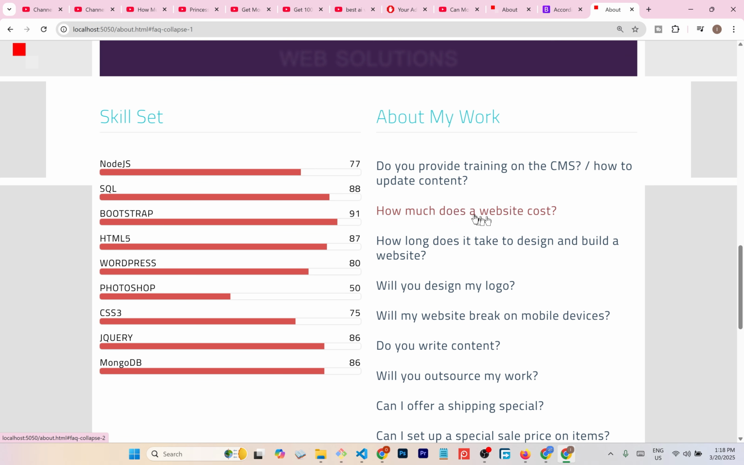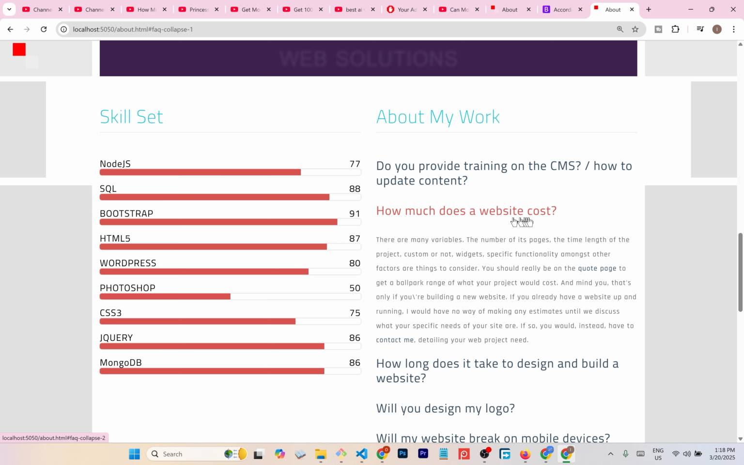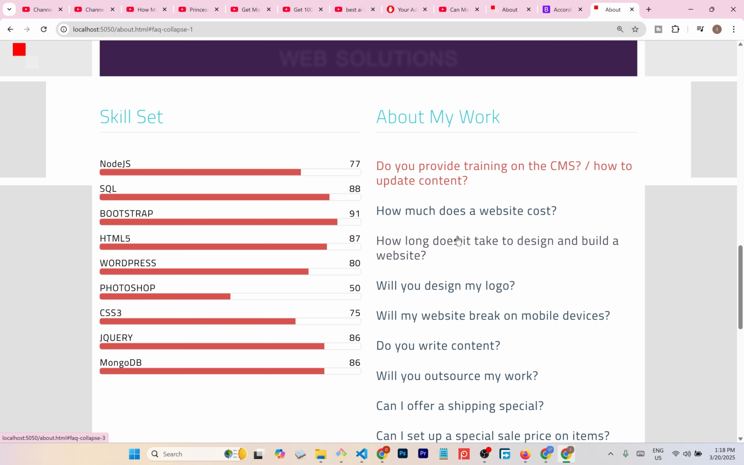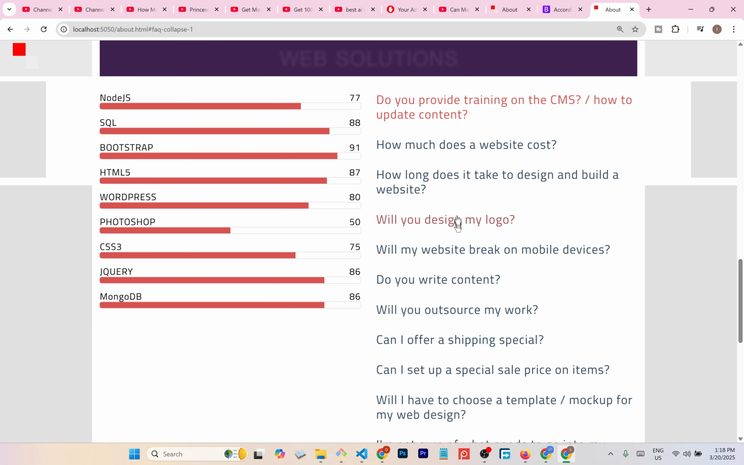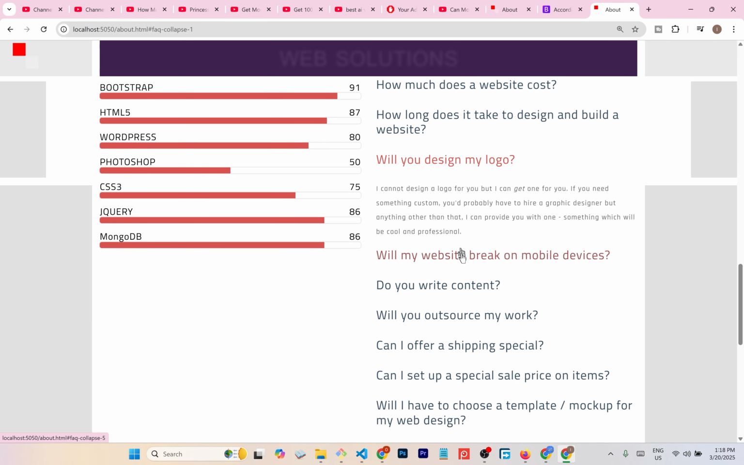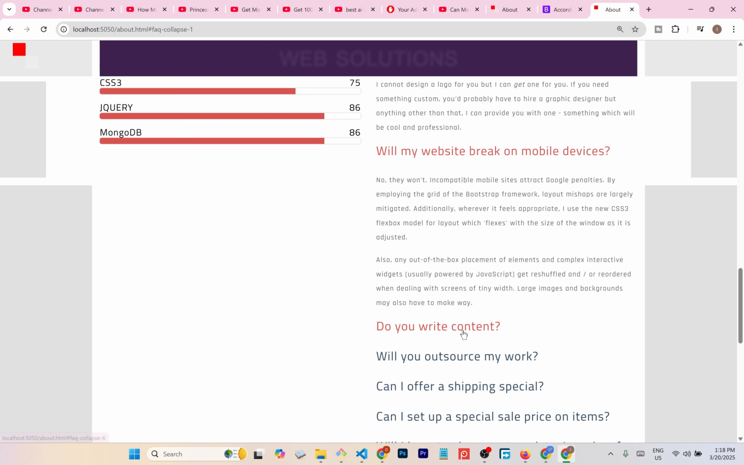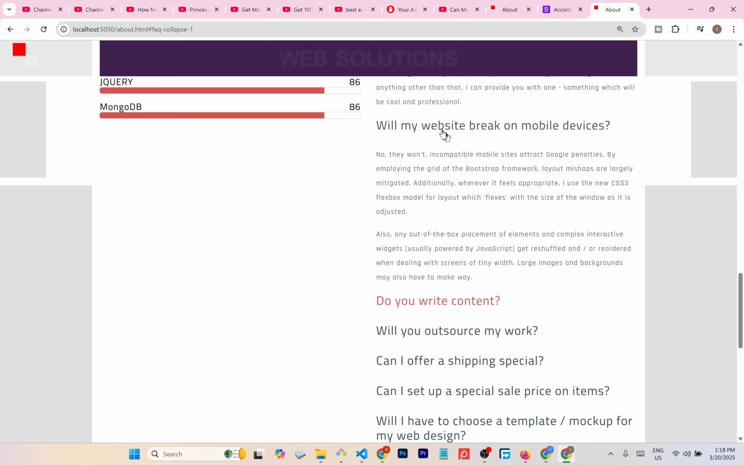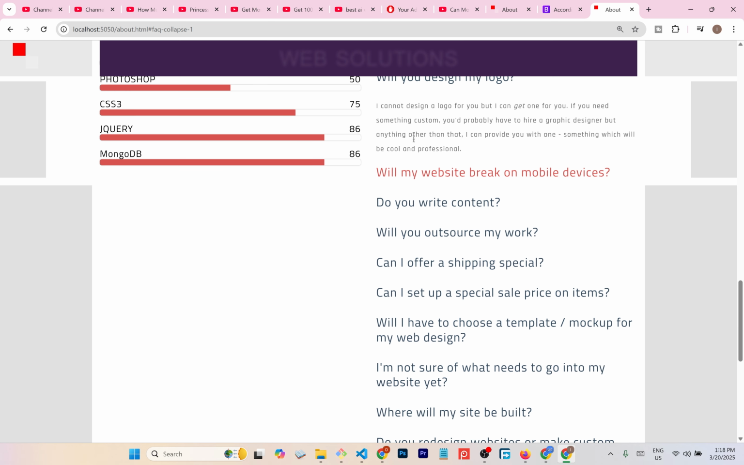So do you provide training on the CMS? How much does the website cost? So if I click this, you can see it's already working. So now this is the JavaScript, I believe. The JavaScript, or let's just say the script part of the Bootstrap is already kicking in. So once you click your header, you should see the accordion body. So this is the accordion header and this is the accordion body.